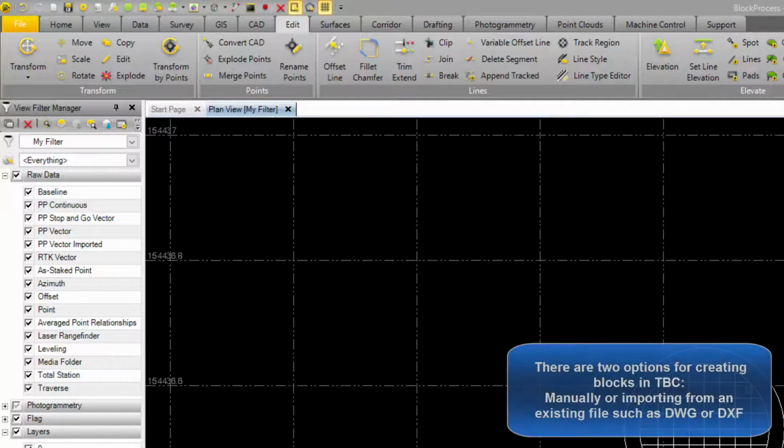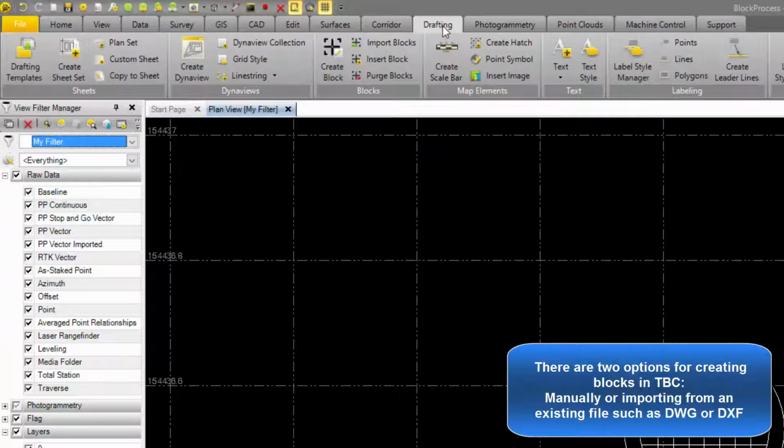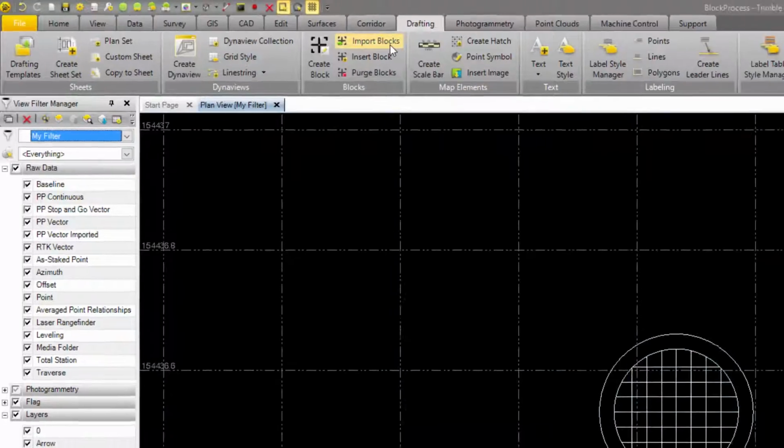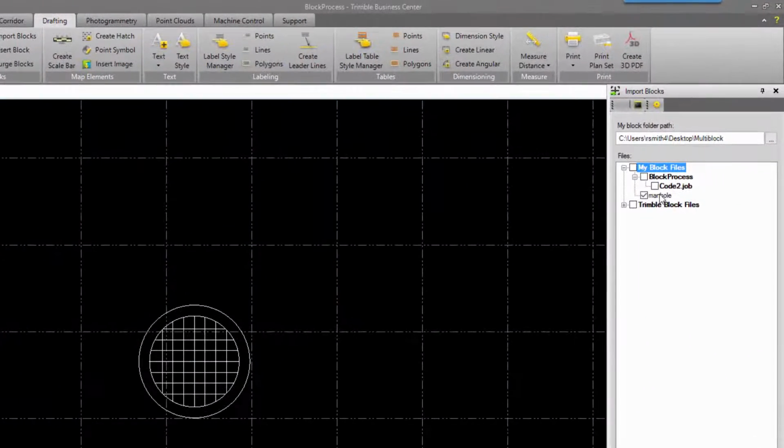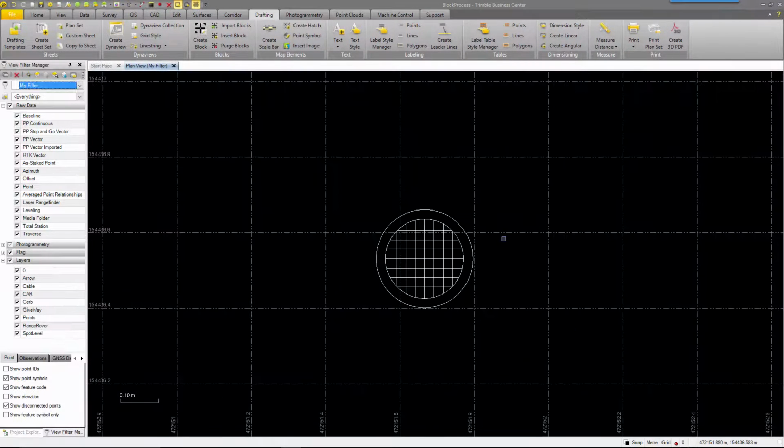To first create a block, you have two options. Under the Drafting tab, we have Import Blocks, which you can select and then import DWG files or DXF files. As well, you can create a block from CAD elements in Trimble Business Center, as I have done here, and select the Create Block command.